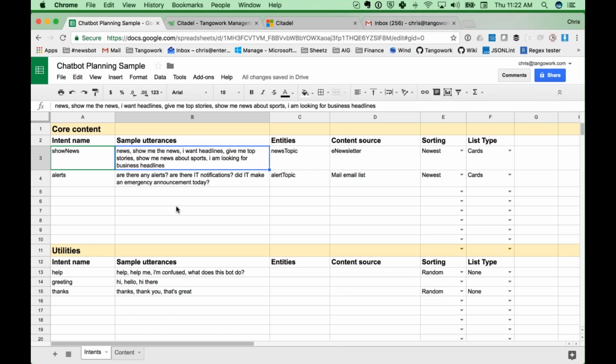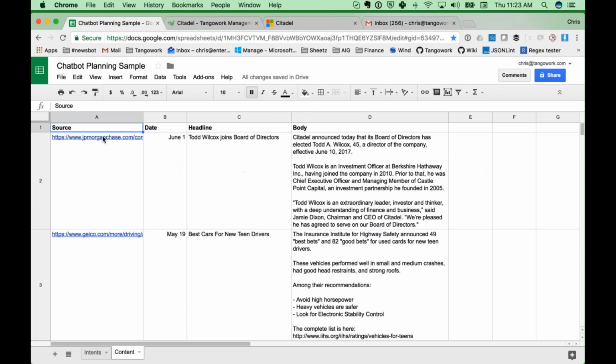Now, the next part of planning your news bot is creating your initial content, or the content that you're going to launch with, or the content that you're going to test with. And this is very hard. This is very time consuming. Doing this and creating your content, that's a lot of time. So I've created a few examples here.